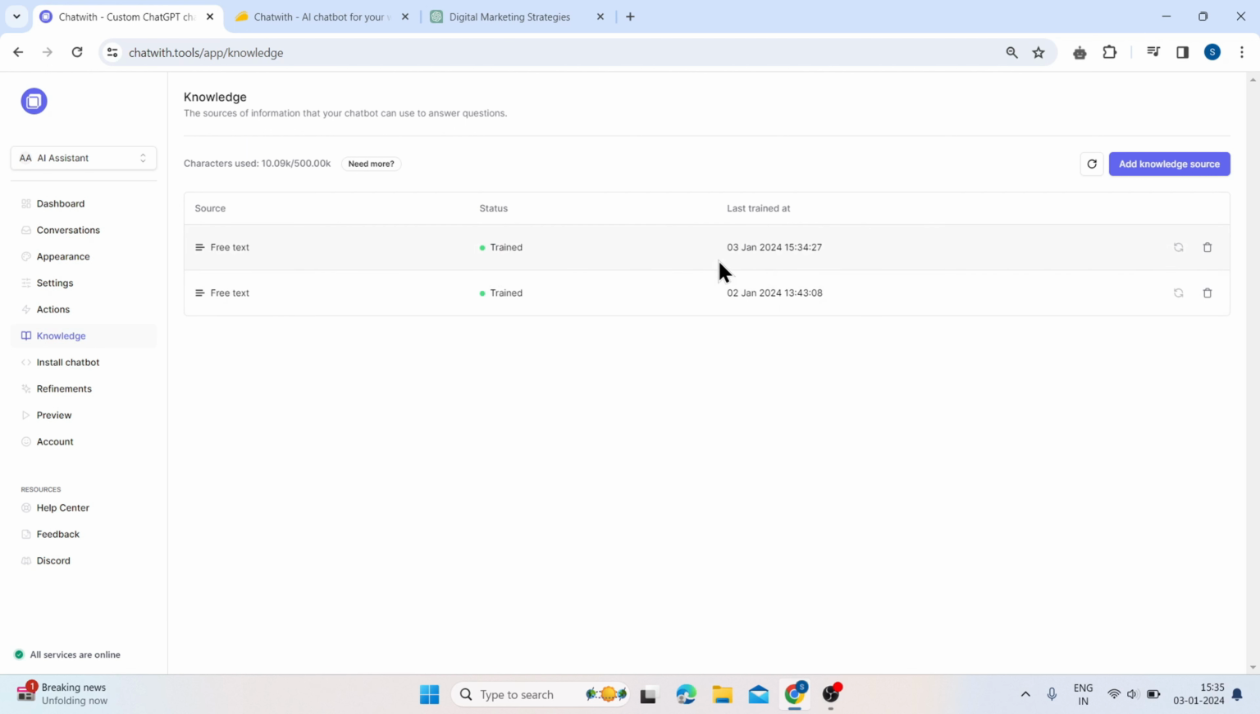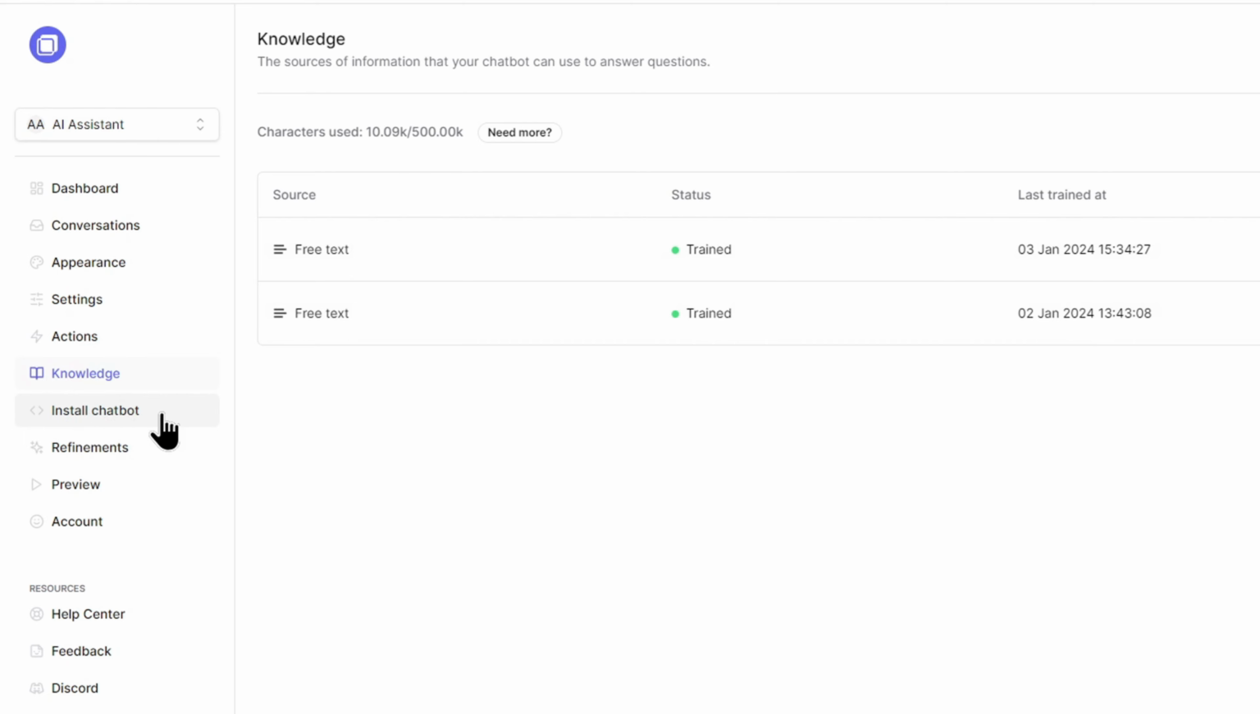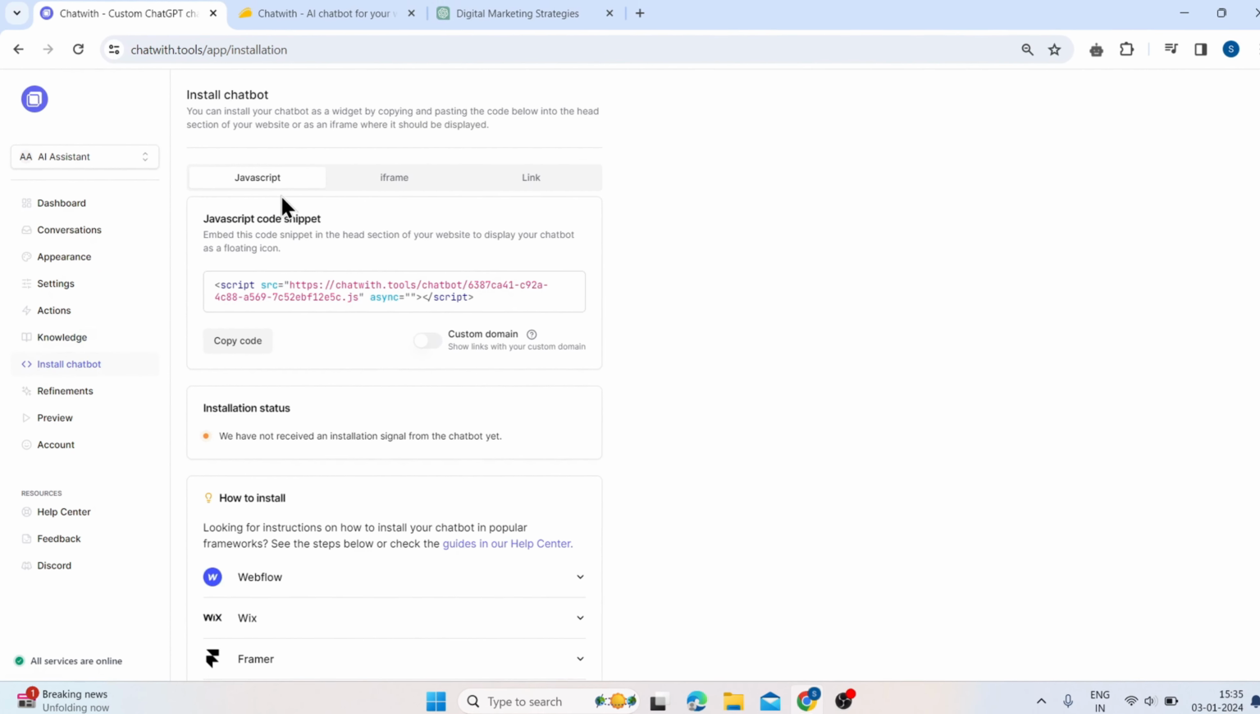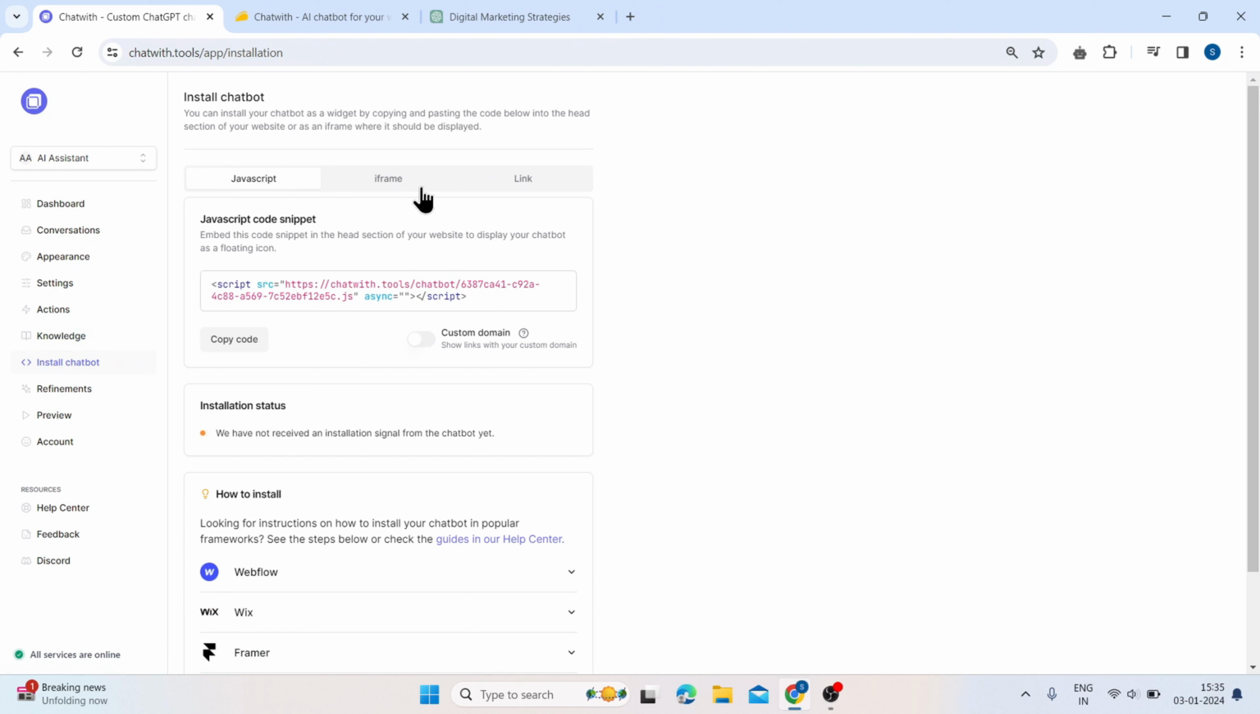You have just learned how to use the knowledge feature to provide the sources of information that your chatbot can use to answer questions. Next, we have install chatbot option. Let's click on it. Here you will see three options: JavaScript, iframe and link.